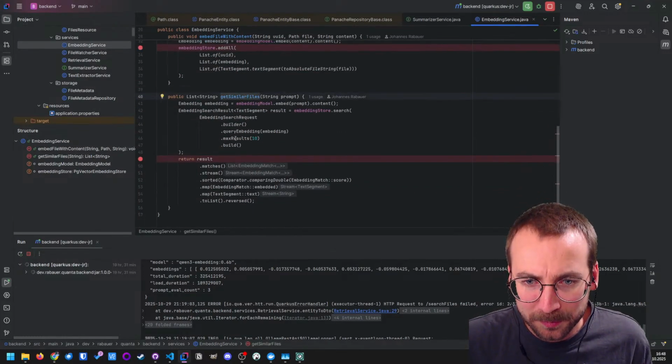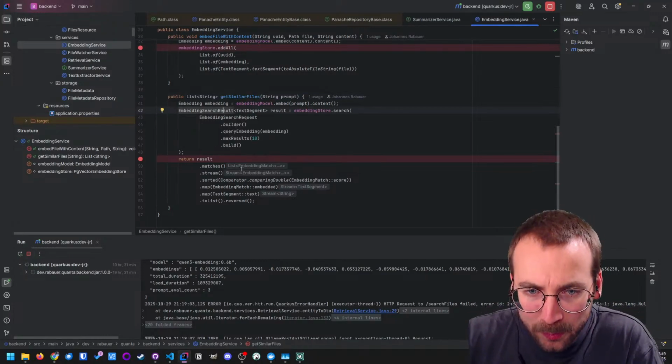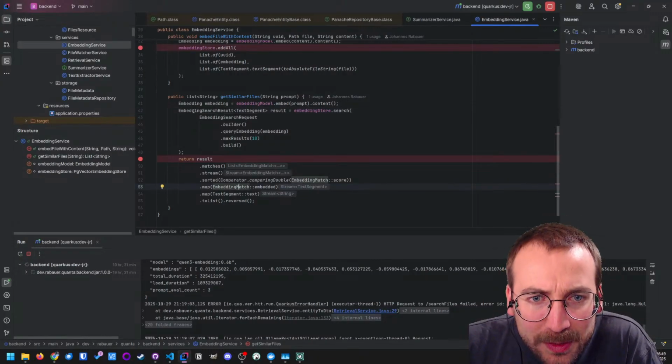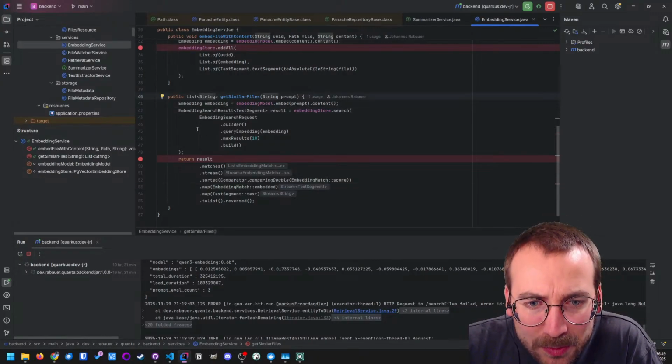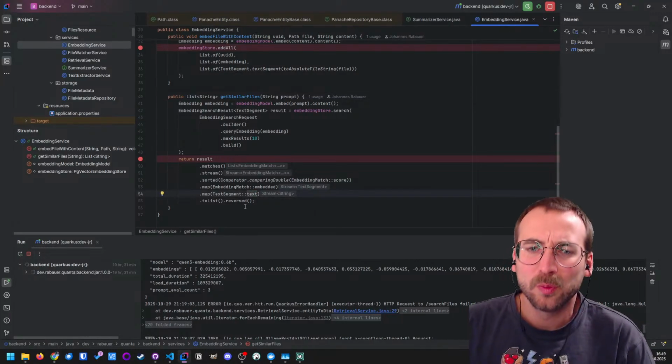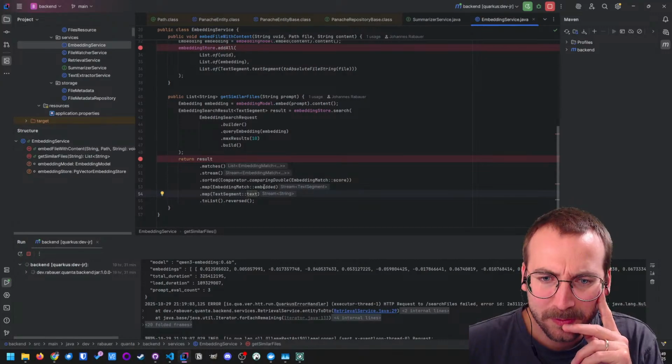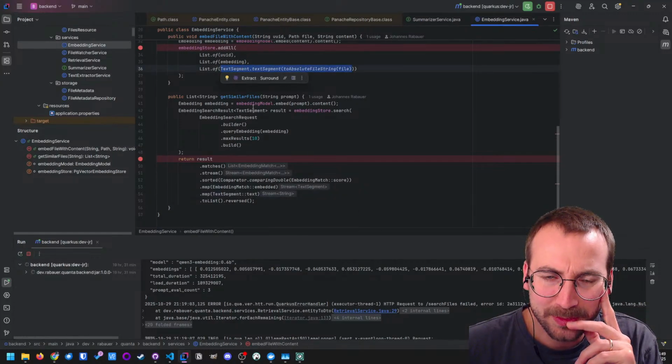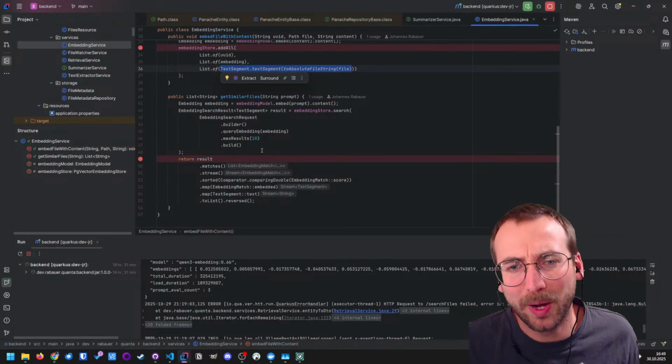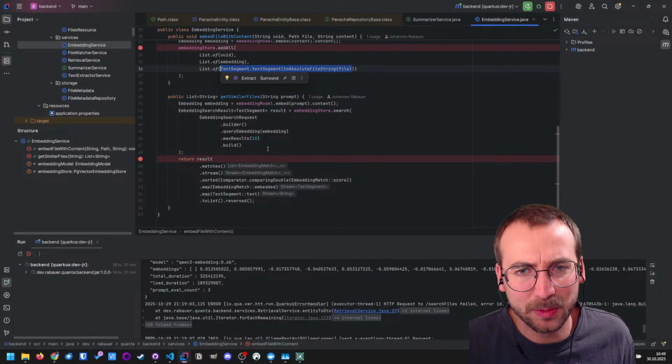And afterwards, we get these search results. And then, as far as I can tell, we get these strings, which are the text. So this is actually what we will get in return, the text segment. So why do we need a UUID anyways?